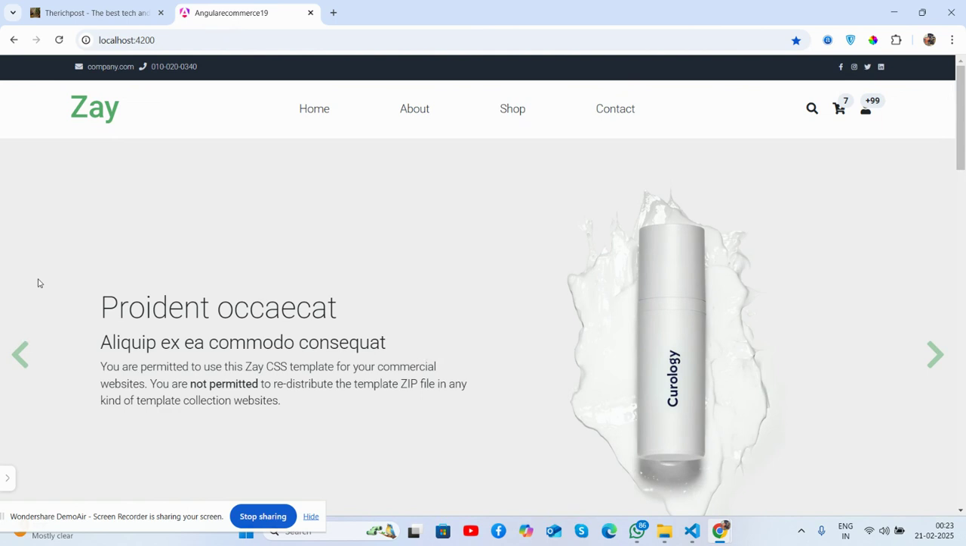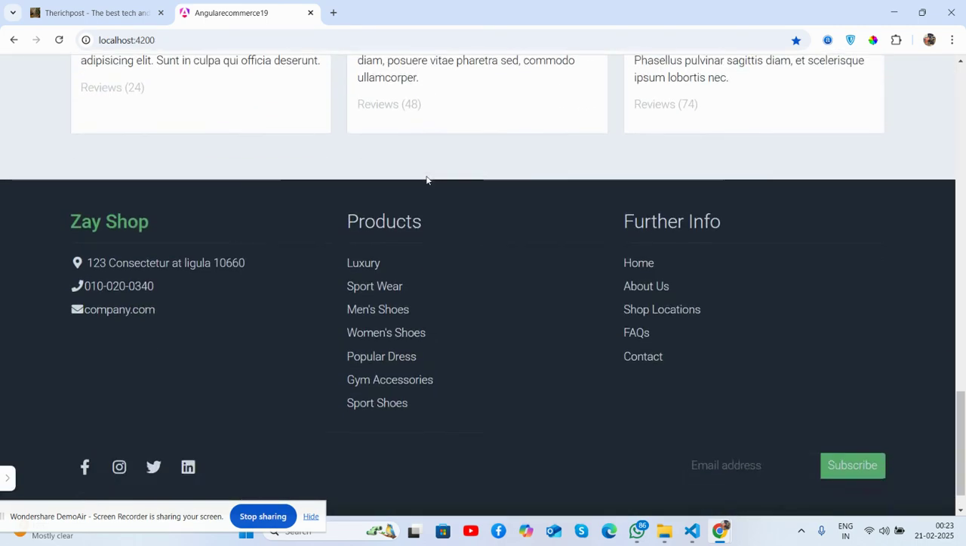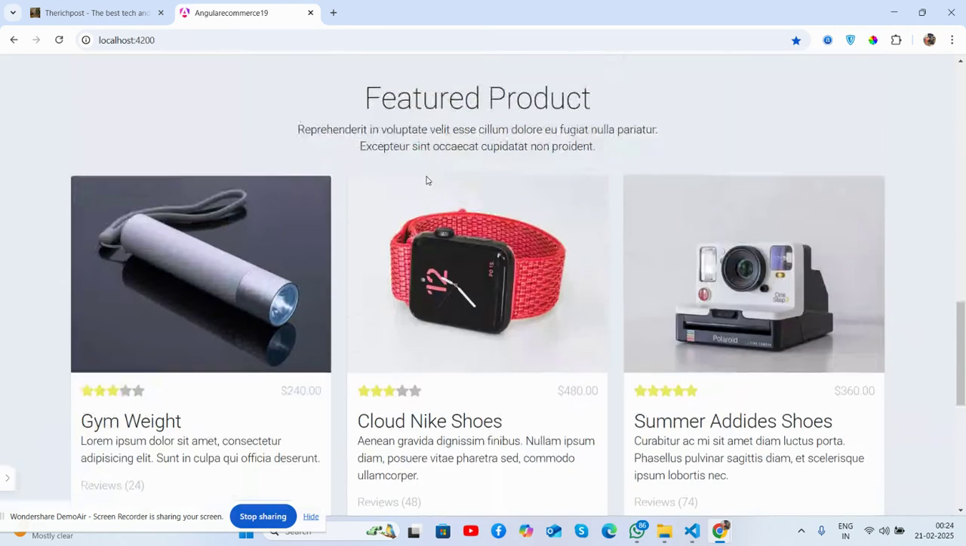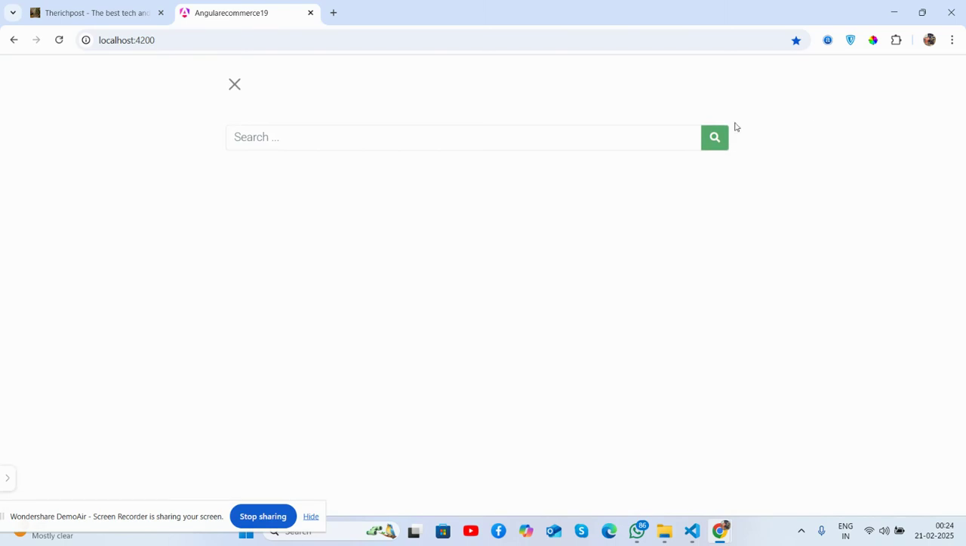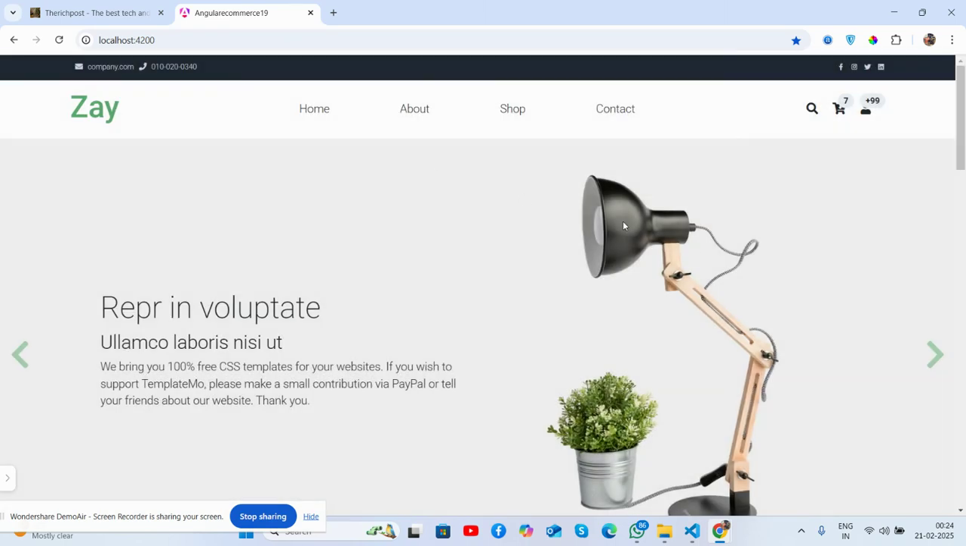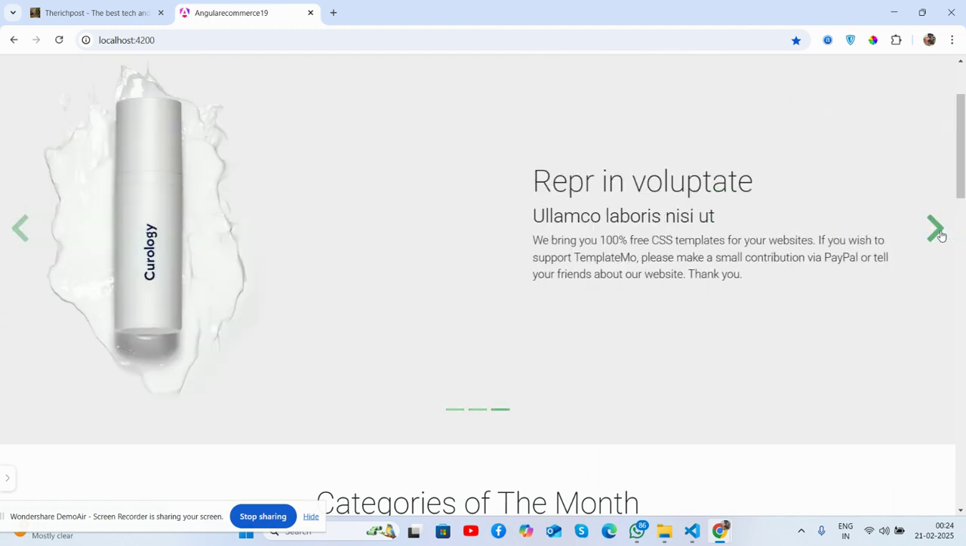So friends, here we go. So we see here is an e-commerce template in Angular 19. See guys, the e-commerce template home page. Just beautiful. The top section, beautiful search pop-up. See guys, carousel, just brilliant.